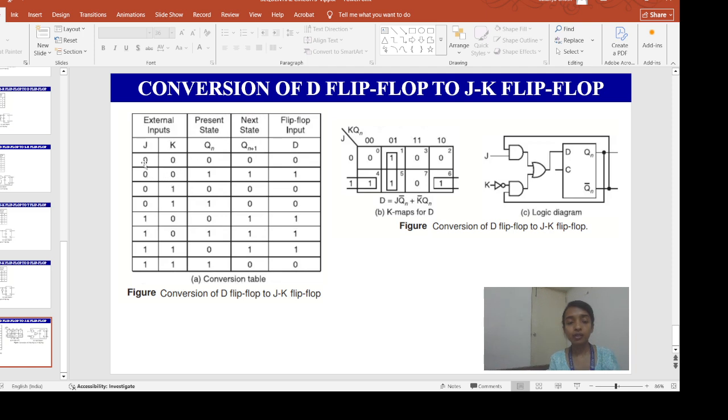We know that in this condition there is no change in the next state. In this condition the next state will simply follow the J input, and in this condition the next state will also simply follow the J input, and in this condition the next state will toggle with respect to the present state. The output will simply follow the D input, right? If you see here, D and Qn plus 1 are the same.